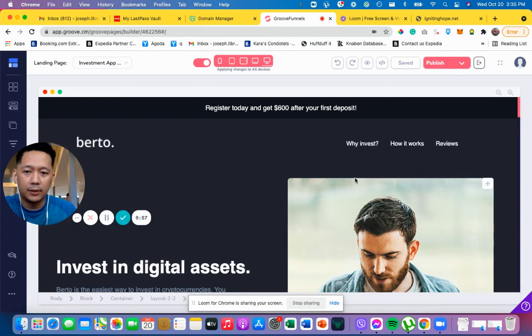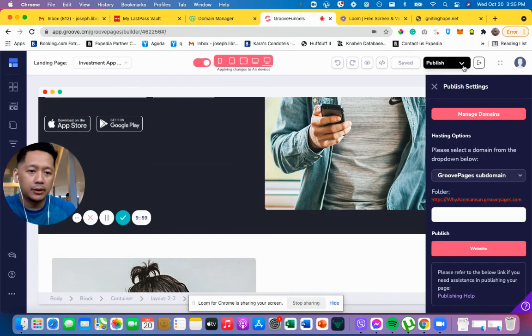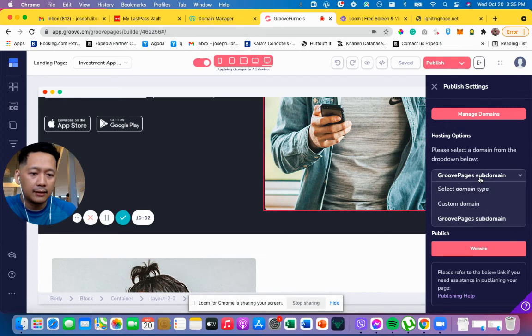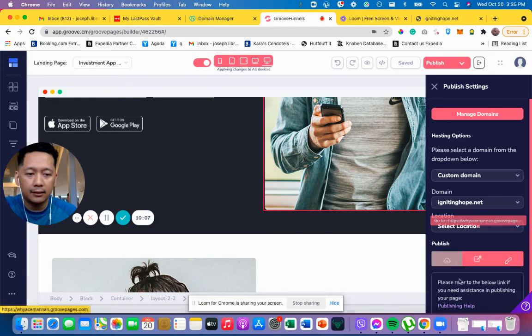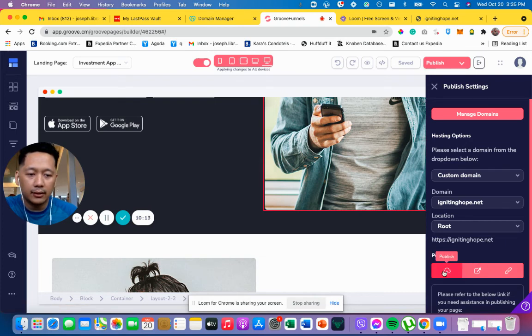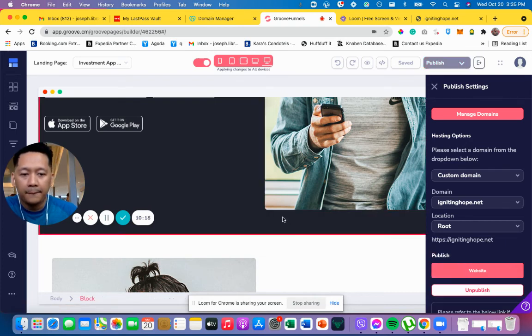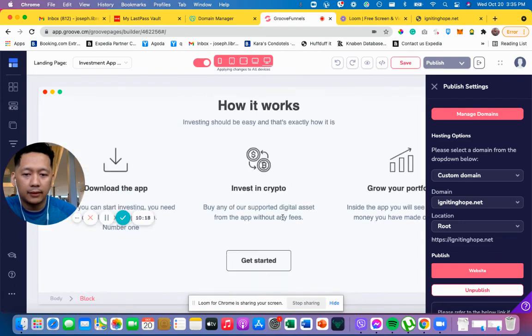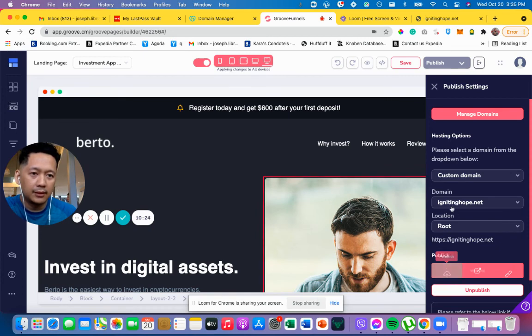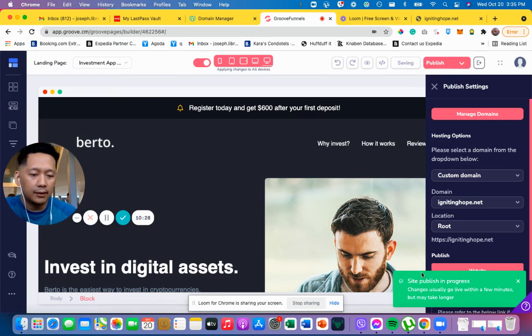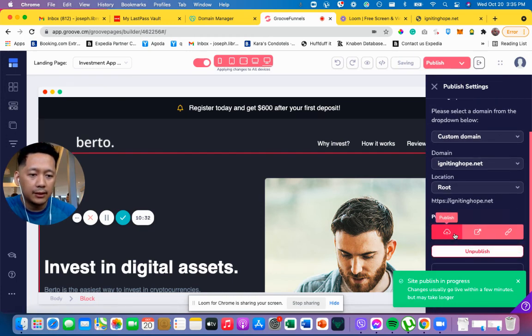So once it's here, go to publish, and then you can see that you can select custom domain, and there you go, ignitinghome.net is there. And then you have to select the root location and click on publish. So now it's still being published. You see that this one is disabled now. So it says the site has been published. And now let's go check the URL.